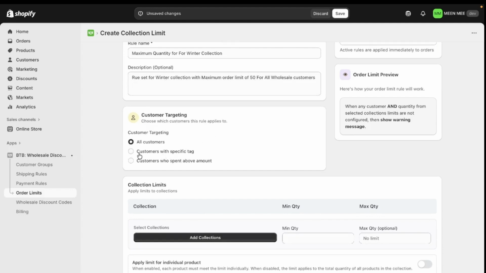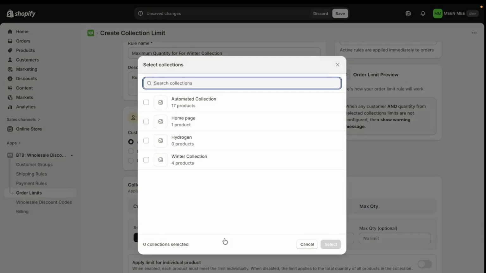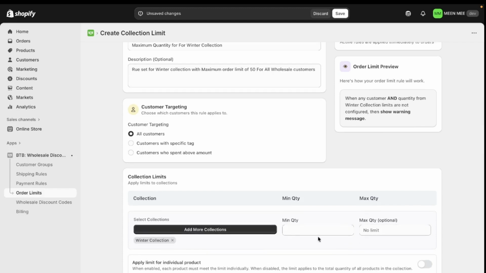In customer targeting, you can also target this for a specific group of customers having some tags, or you can also apply this rule for those who spend above a limit of amount. And from here you can add the collection of products. Since I'm adding only for my window collection, I'm choosing only one. If you have multiple collections to select, you can select from here and go for adding it.